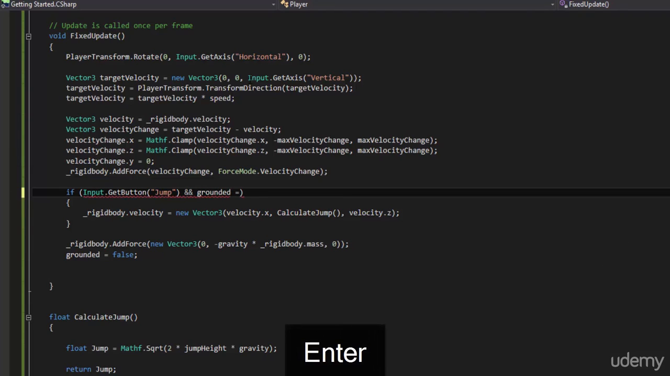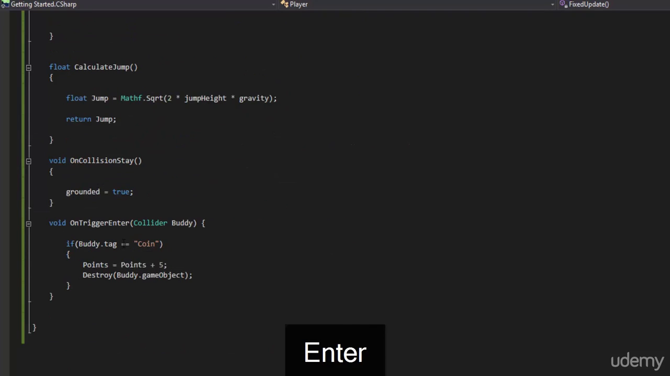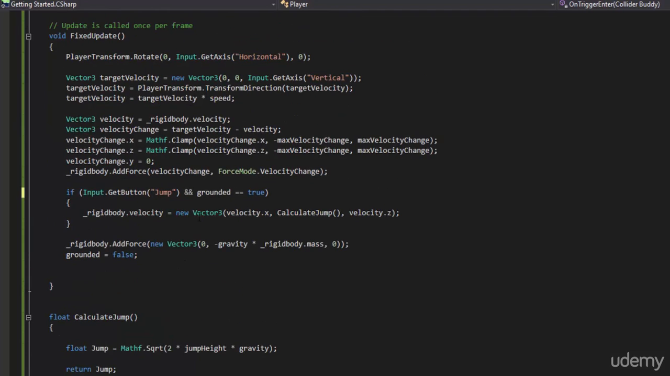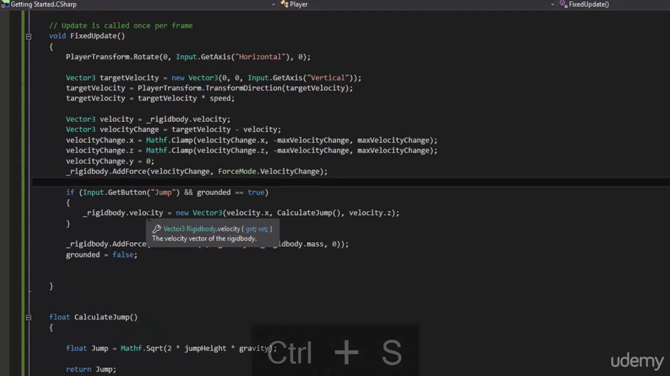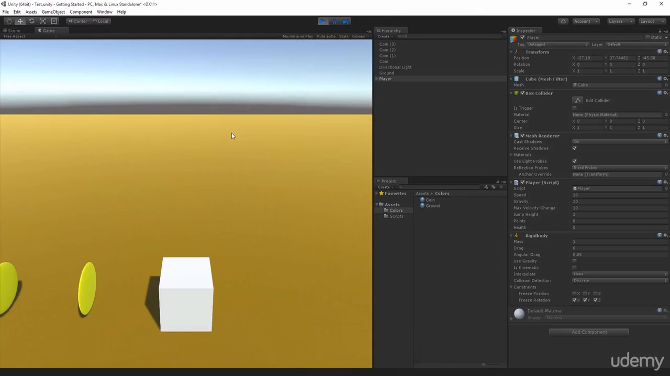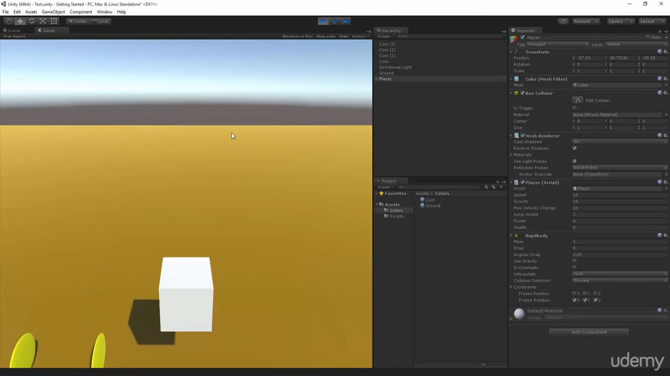equals, and you want to put equals true, but we're not setting a value, we're just comparing. We're saying if it is equal, so equals equals true. And that's why there's two equal signs here as well, because we're not setting it. We're just checking if the conditions are right. So anytime you see two equal signs, they're conditions. Hit save. And now, like magic, we can only jump once.